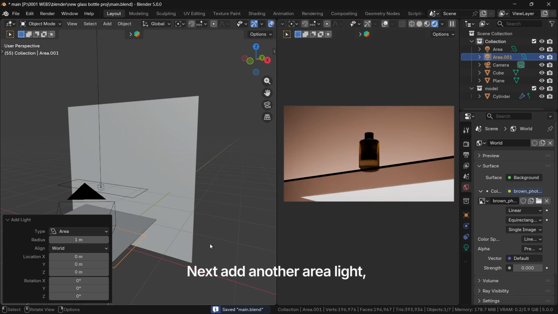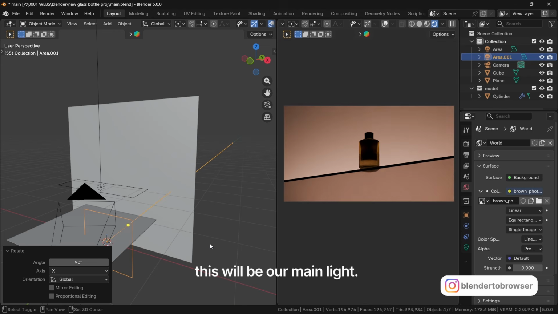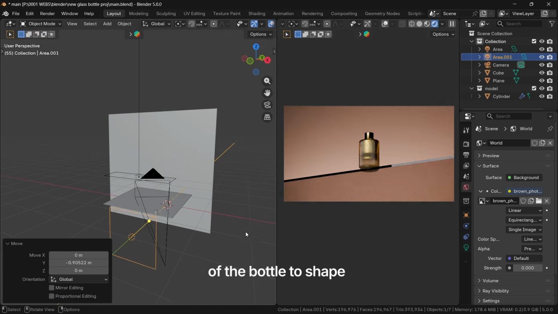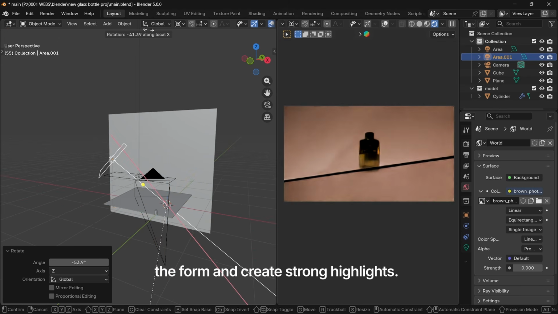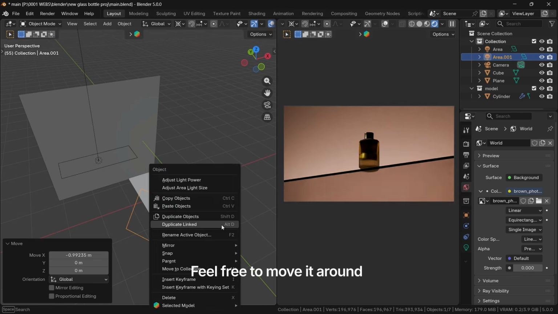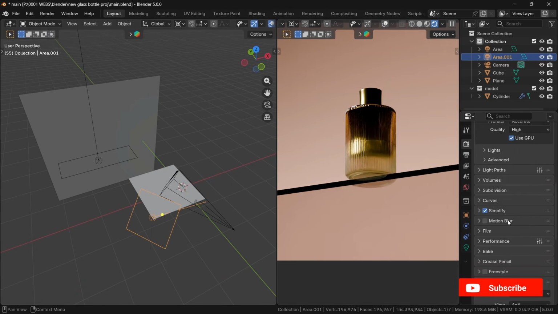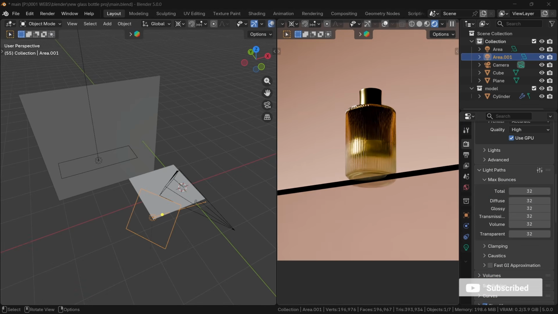Next, add another area light. This will be our main light. Place it on one side of the bottle to shape the form and create strong highlights. Feel free to move it around and tweak the intensity.